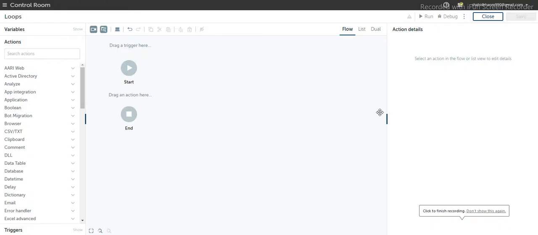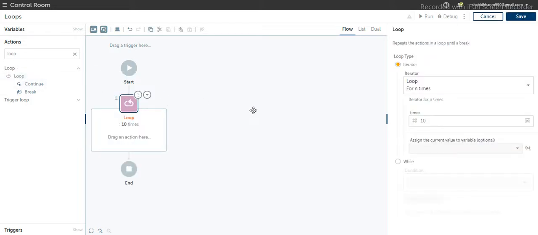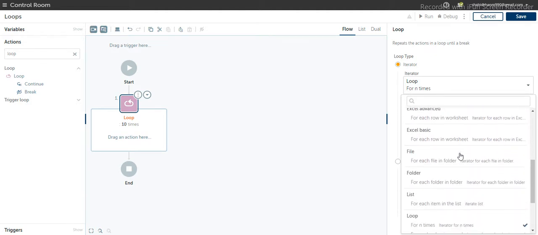Hello, in this tutorial we will learn about loops. In Automation Anywhere there are different loops available. We will use loop from the action window and let's use an iterator loop. In iterator loop we have different properties, different options available.